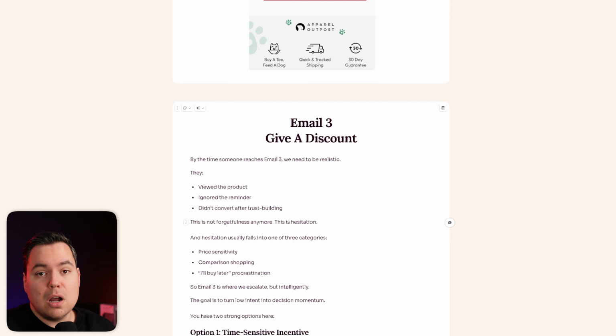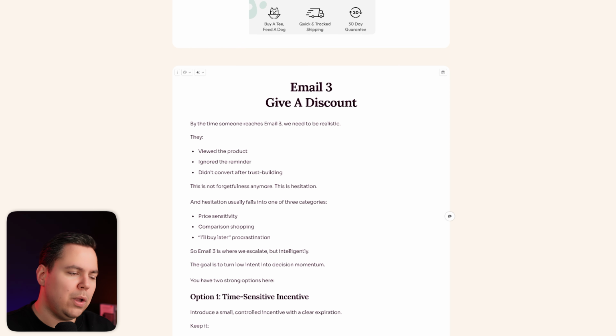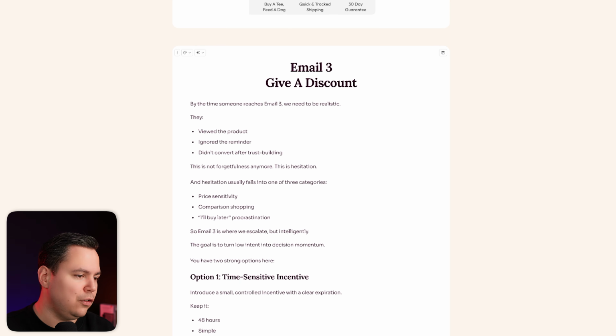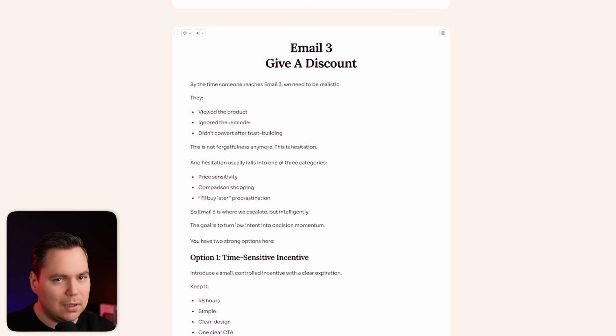So the goal is to turn low intent into decision momentum. And you have 2 strong options over here. Option 1 is a time sensitive incentive. So we want to introduce a small incentive with a clear expiration date. Keep it at a 48-hour discount, just a simple email, clean design, 1 clear call to action.